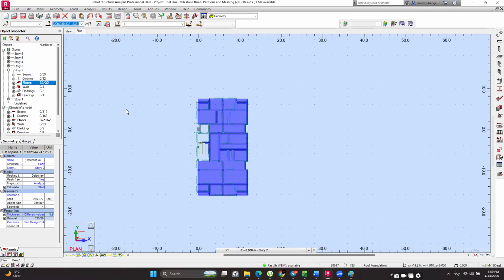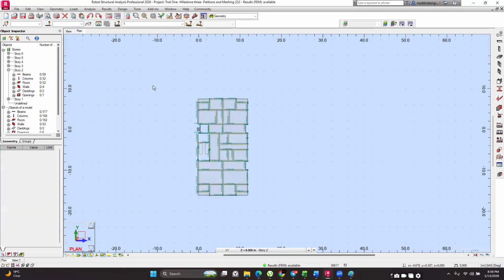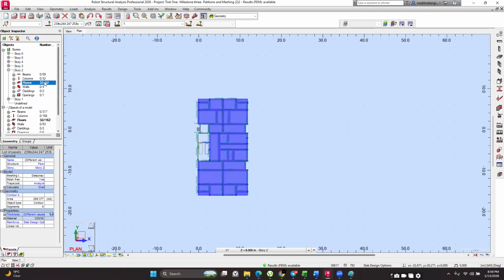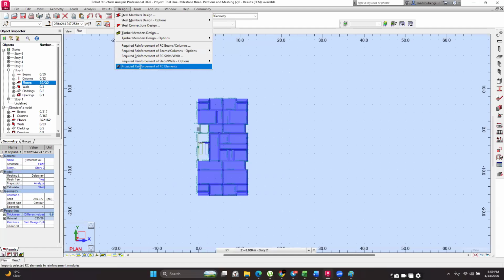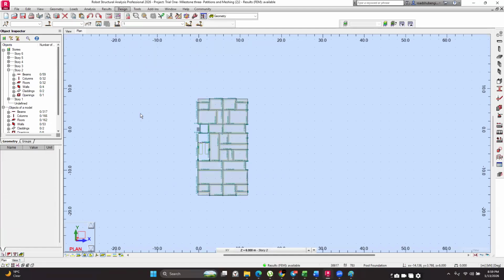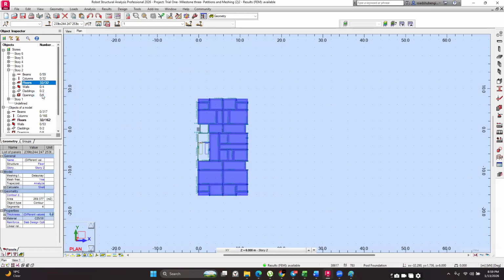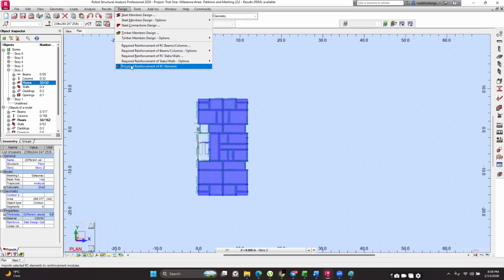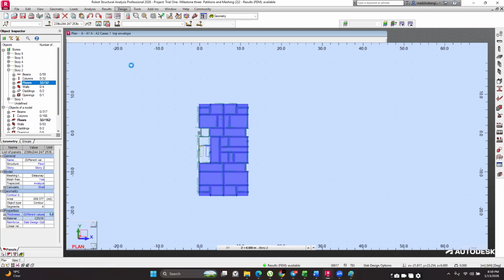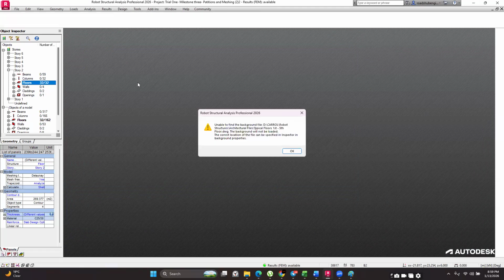Okay, then you can press escape. Then once you press escape, sorry, don't unselect them. Select these numbers. Don't press escape. Go to design and then go to provided reinforcement of RC elements. So just to repeat that, you select the floors right here. You select all of them. Then you go to design and you go to provided reinforcement of RC elements.